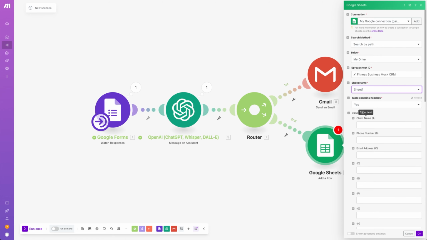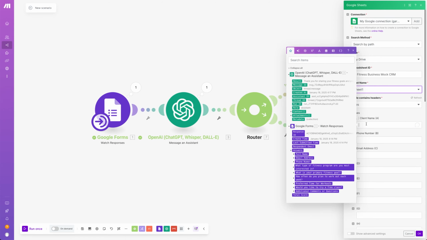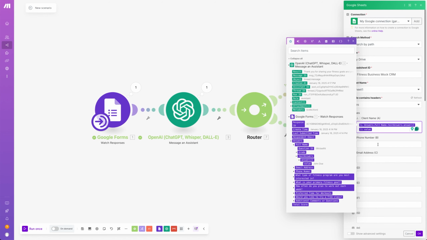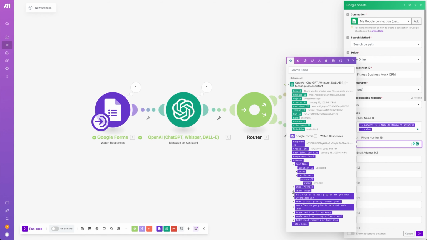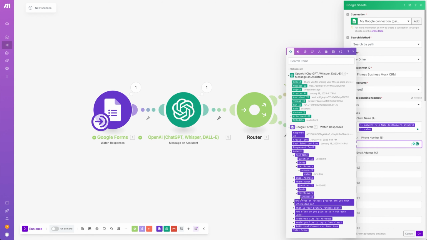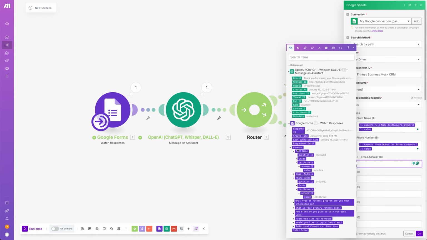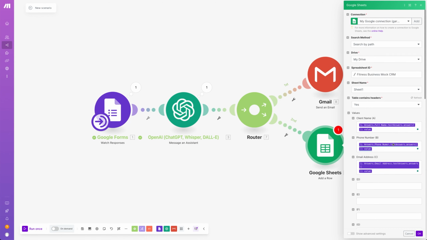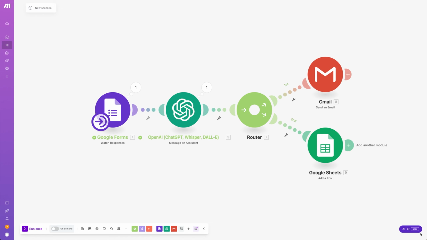And then you'll see it'll pick up the columns that I created. So for the client name, we'll do the full name as we did for the email. For the phone number, we'll grab that from the phone number. And for the email address, we'll grab that from the email address input. Then you're just going to want to go ahead and click OK. And you should be all set.